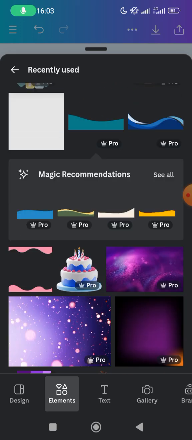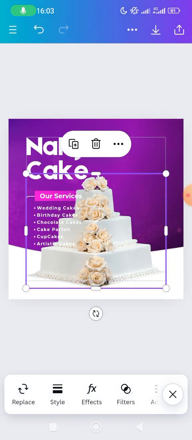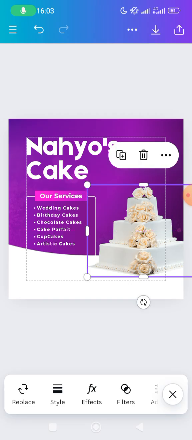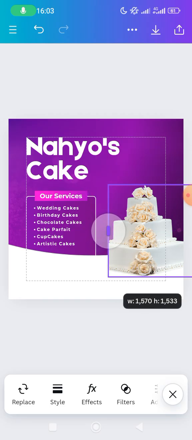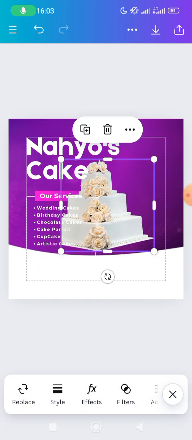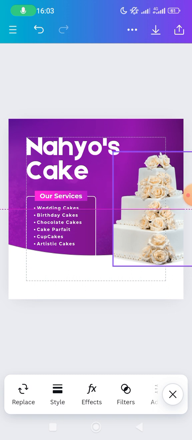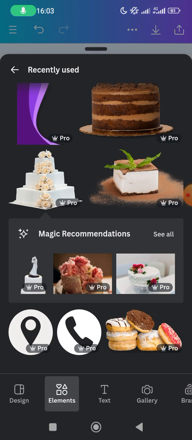Where is our cake? Oh, so yes, this is the first cake. So this one I'm going to reduce a little bit first. Then I'm just going to cut this first part there. Once I'm done cutting, I'm going to increase its size and then I'm going to paste it here. I'm going to click on element again and get the second cake.